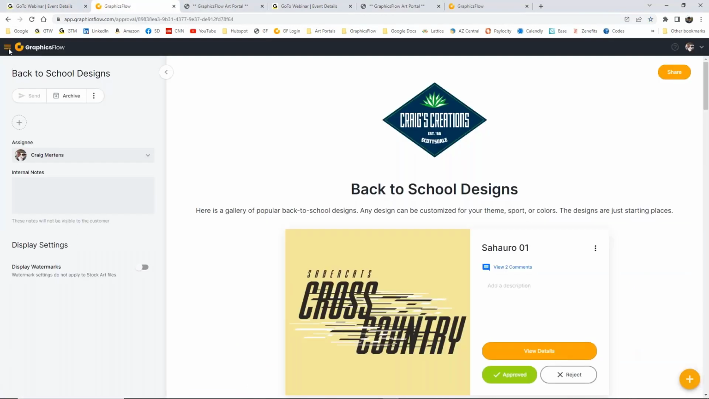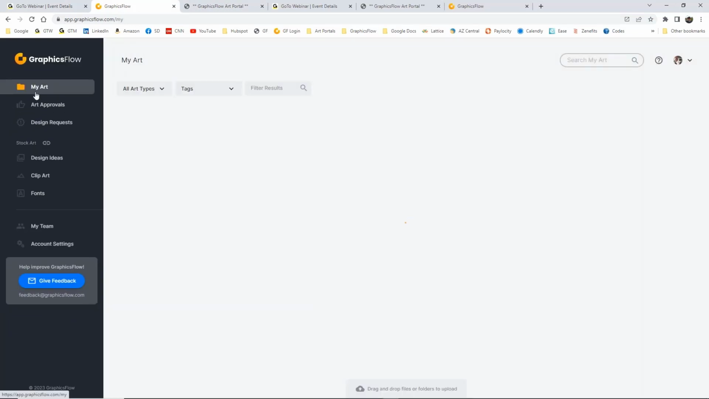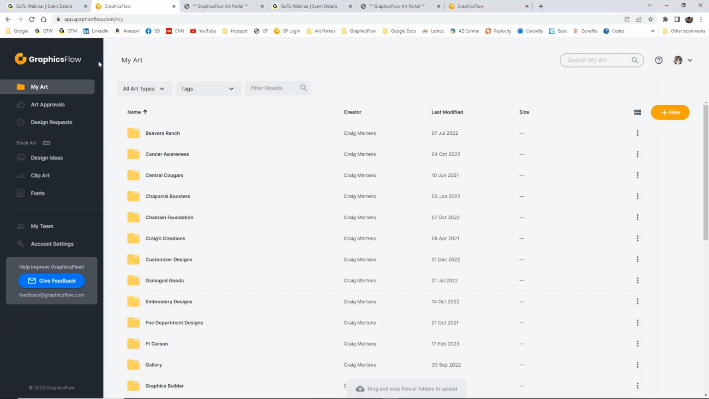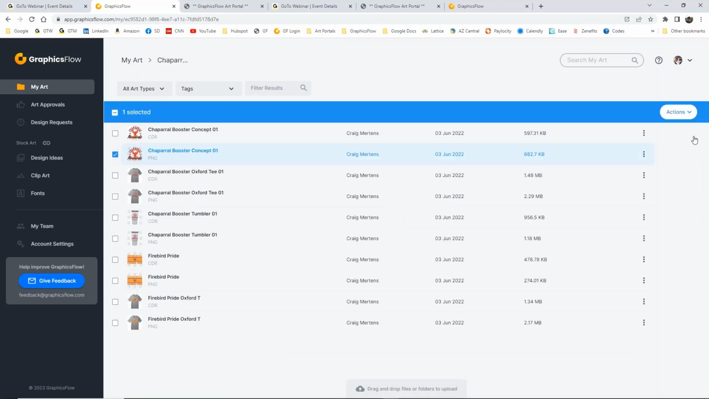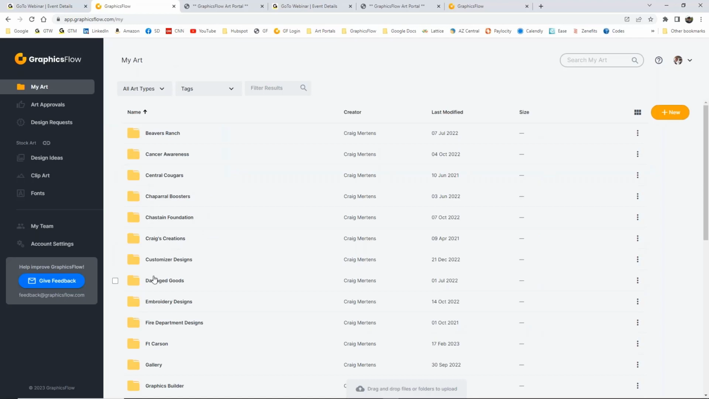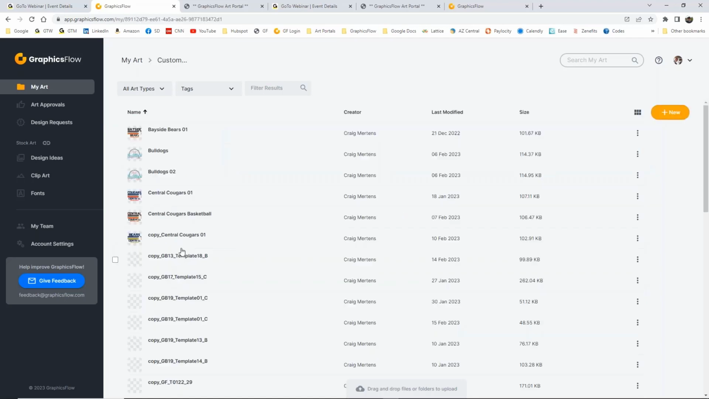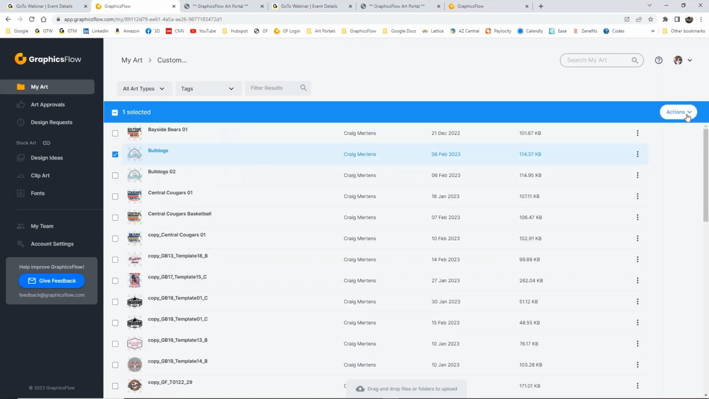And so he put them into my art. And so check this out. If you wanted to create a little design, and you have your favorite designs, you could go into this folder and pick this one, add it to the art approval. You could go to another folder, maybe over here, and add another file over here. Boom, you could do that.